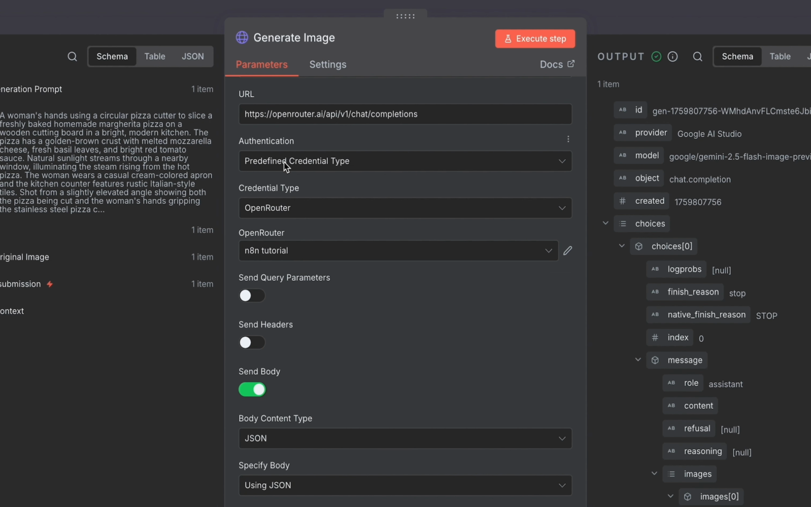Let's expand this, and you'll see that we're asking OpenRouter to use Gemini 2.5/image. We're providing the prompt over here, and we're also providing the image URL, which we got from Google Drive. So to find that URL, you can go to upload original image over here on the left, scroll down and find the web content link and drag that over here.